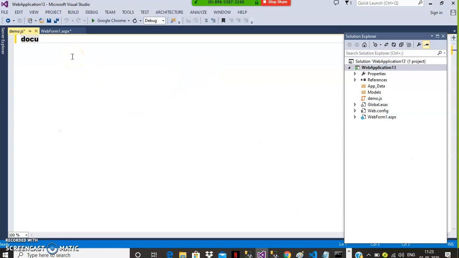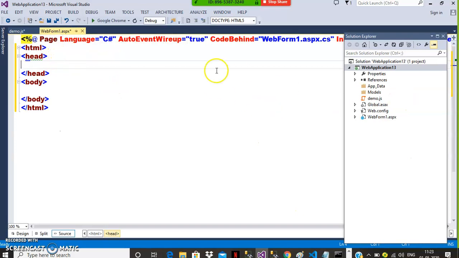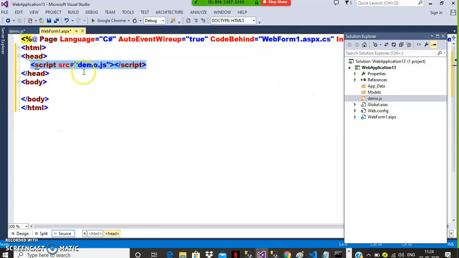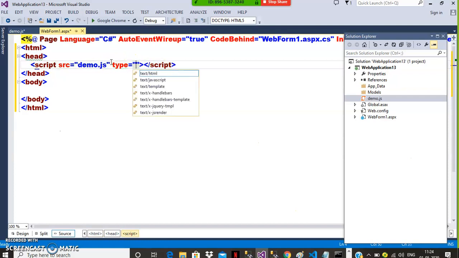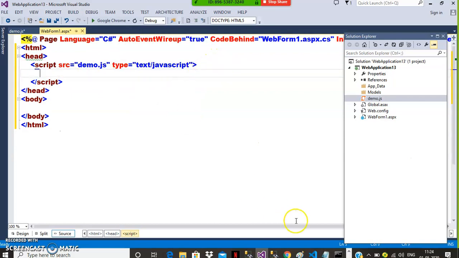I'm writing the JavaScript code in a separate file. Is it clear? Here I will print something using document.write, some message: Welcome to JavaScript. Now I want to use this JavaScript in the HTML page. So go to your head tag and here write the script tag: script src is equal to demo.js, and type is equal to text/JavaScript.